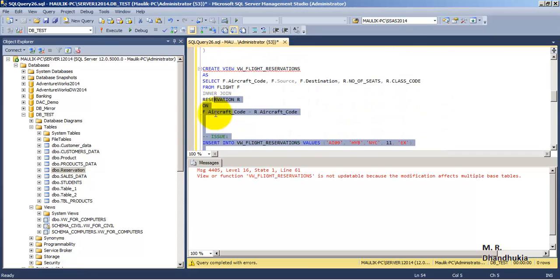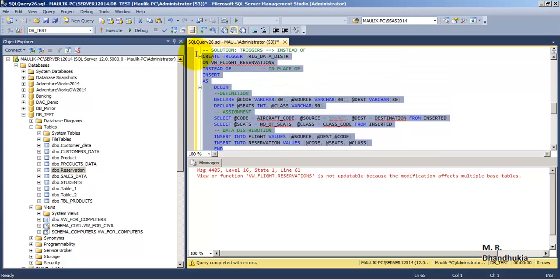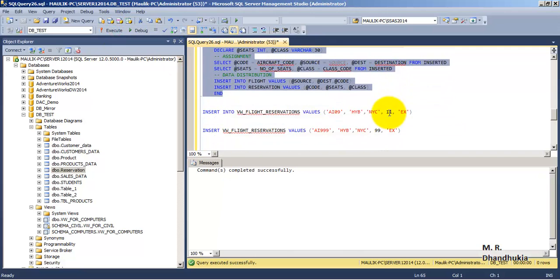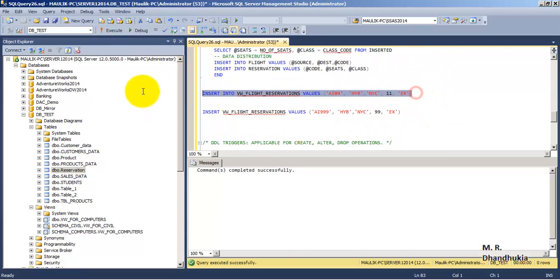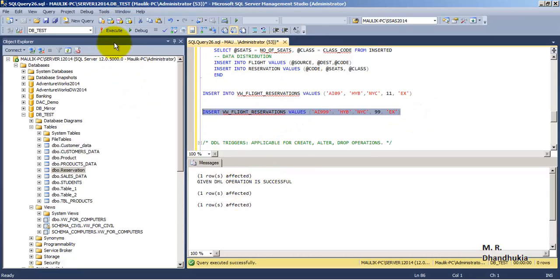So let us create this particular trigger on the view that has been created, and now we can insert records directly into the view with the help of instead of triggers. So let us insert 2 records. Now we are able to execute those insert statements.